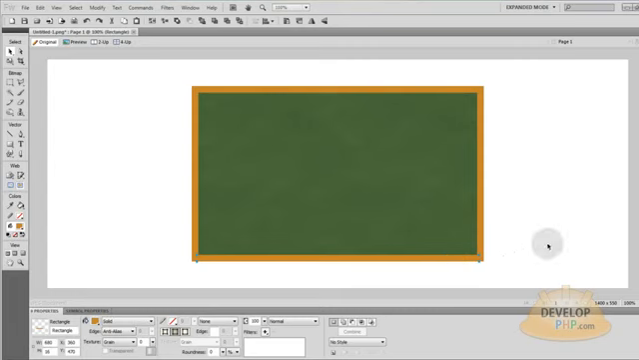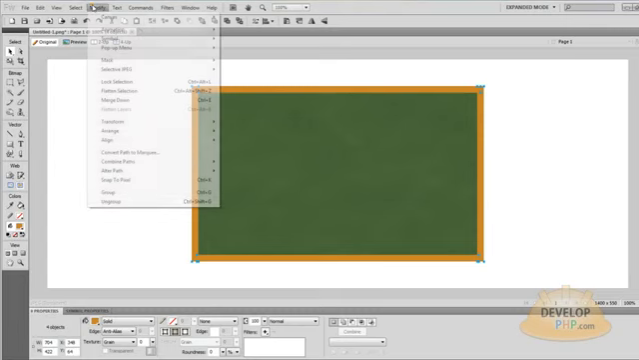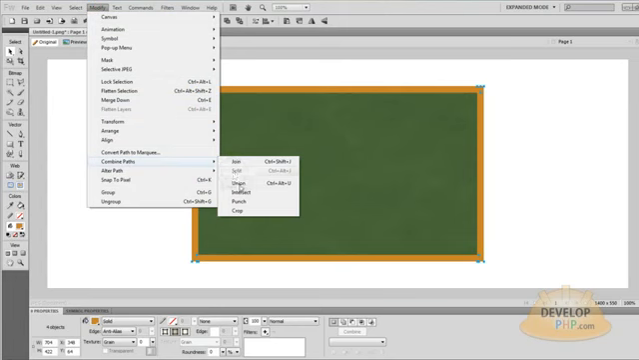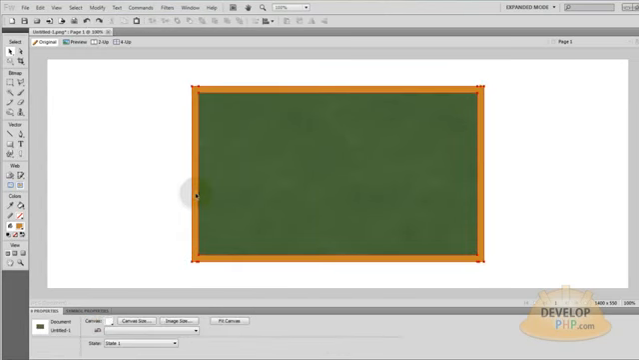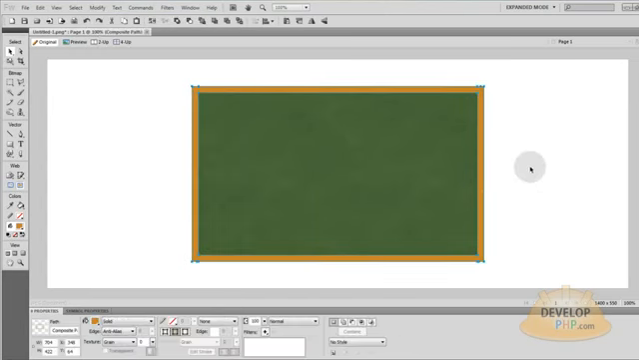Now I'm going to highlight all four of those by holding Shift as I go around and select them. So you can see I have four objects highlighted. I'm going to go to Modify, Combine Paths, and Union. And there's my nice little frame all set up. And we're going to add some effects to that still.